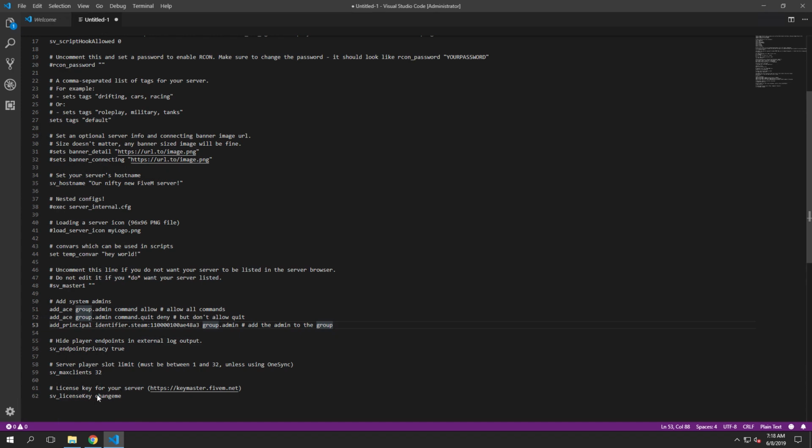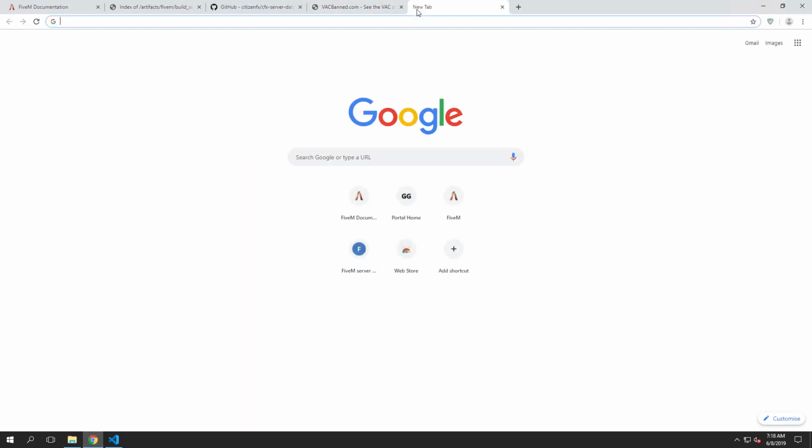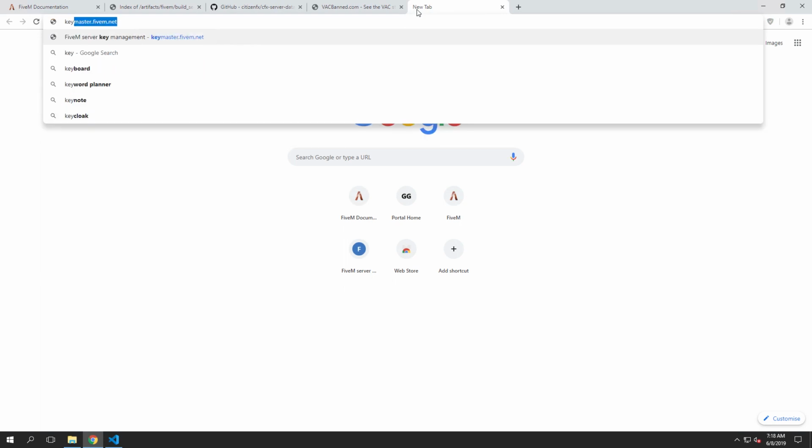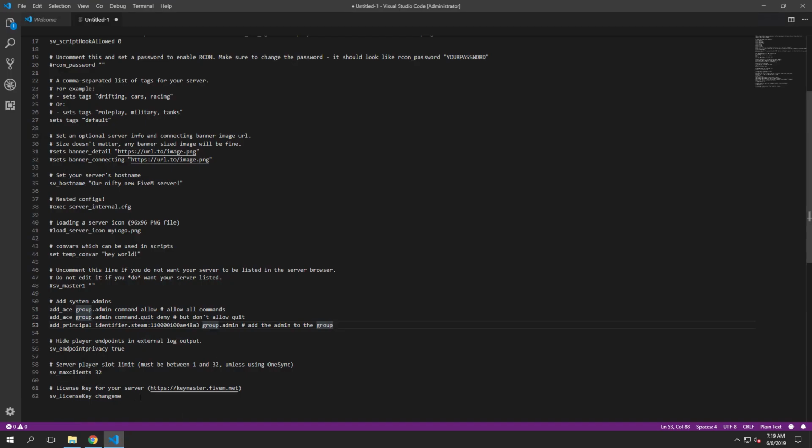You'll want to wait for that stuff to get worked out, the kinks worked out, before you set it up for more than 32. And the final thing we will add will be the license key, and that's at keymaster.fivem.net, and you will see the ability, once you sign in with your forum identity, to add a key, or just grab one of the keys that you already have. So we'll go ahead and copy this, and we will put it right here. Okay.